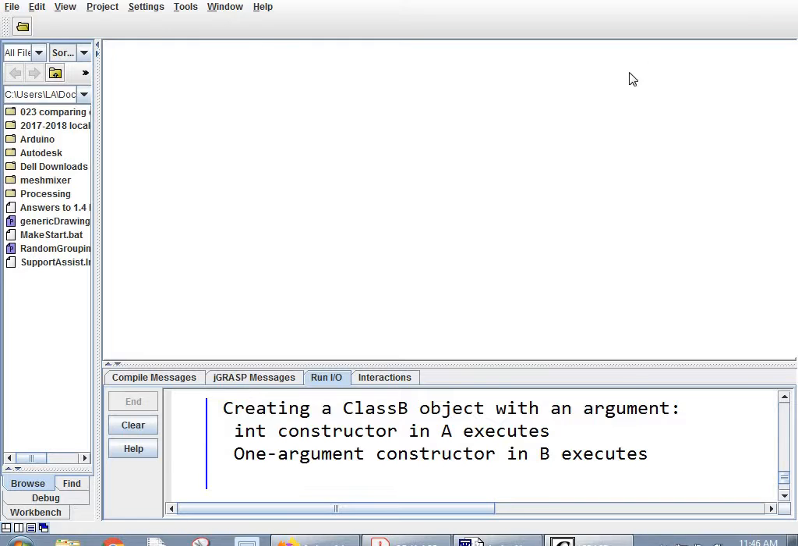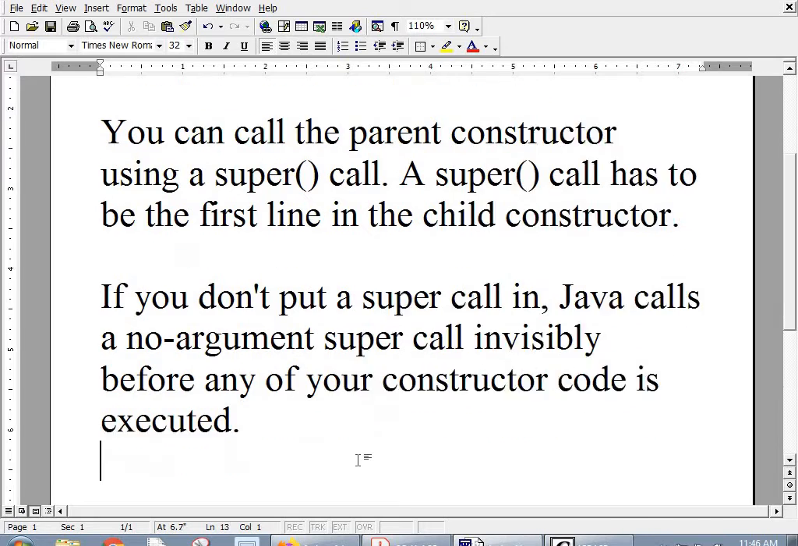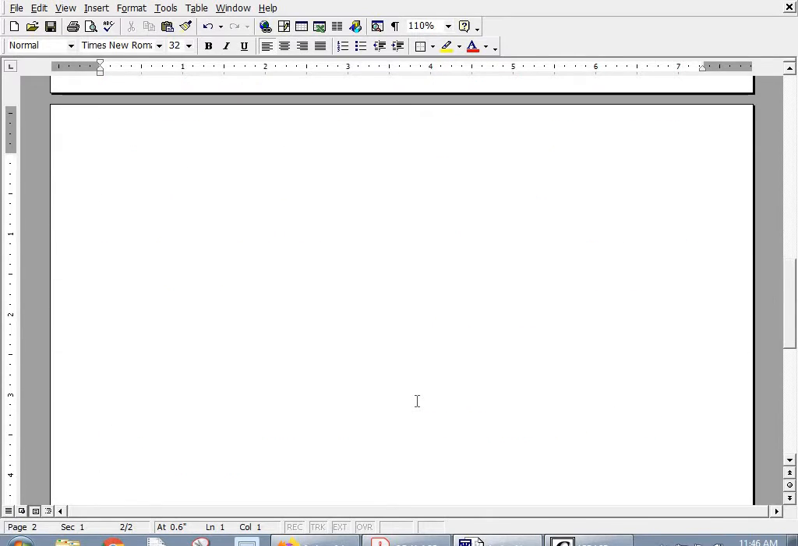All right, we can close that. Back to our notes. That was it for 9.2. So now we're going to do 9.3. 9.3 is shorter.